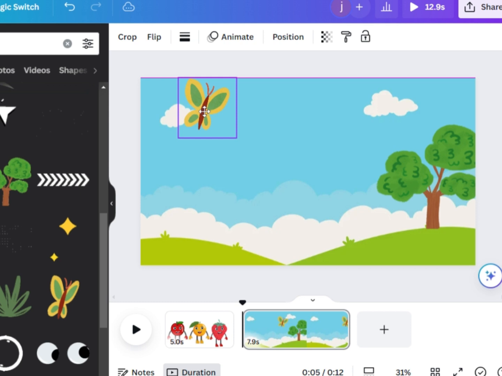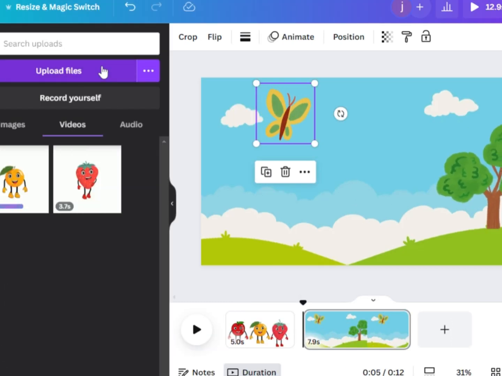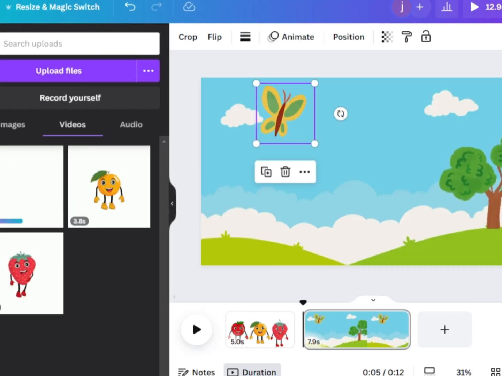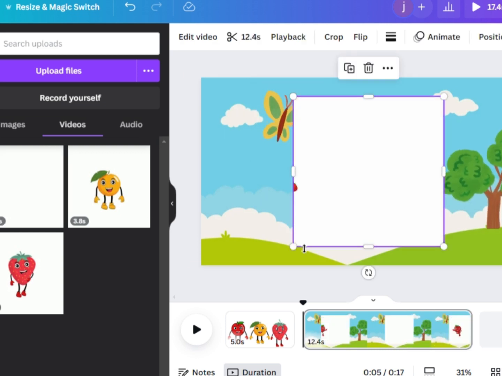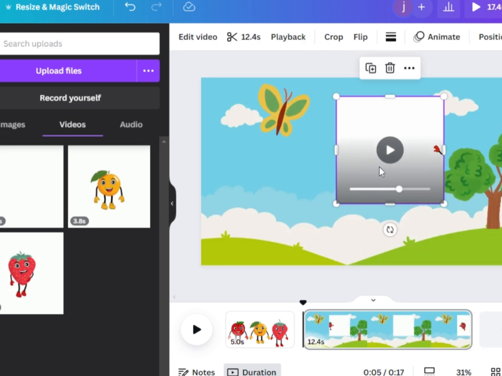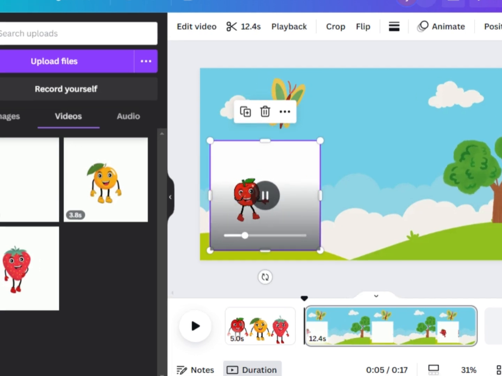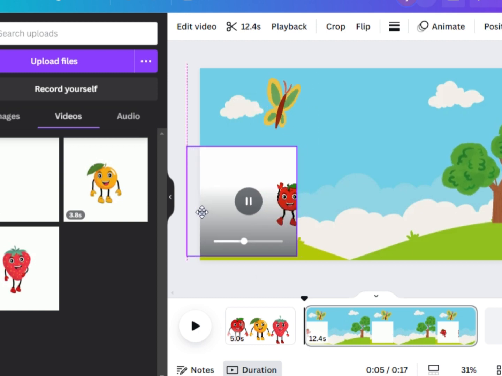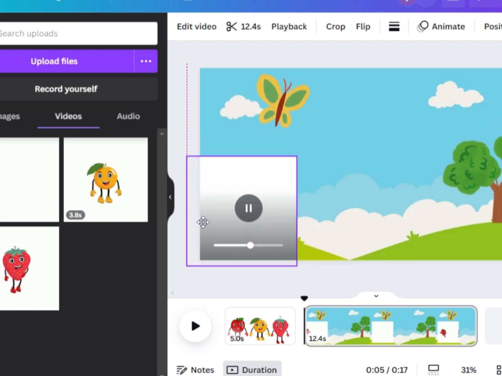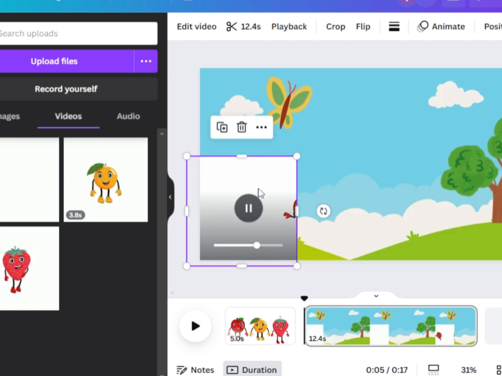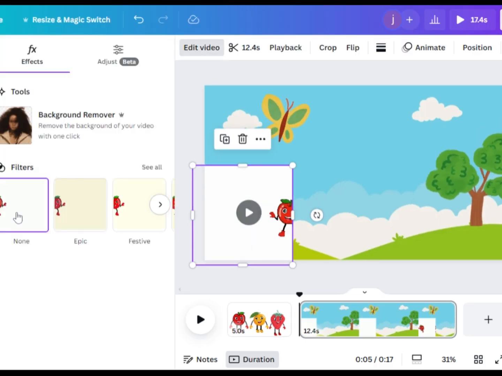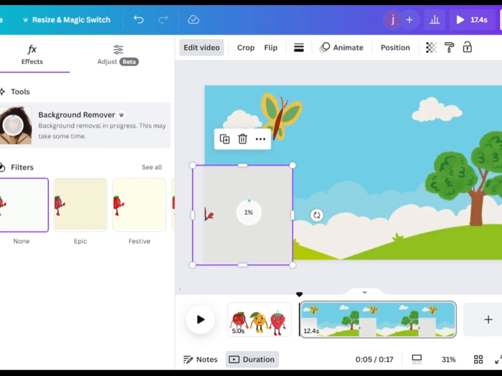Additionally, first add in your character, so you're going to come on over to Uploads and then go to Videos and then select the animation that you want. Then you're simply going to click onto it and adjust the sizing of what you want it to be in your animation. Now, as you can see, we can't just use it like this. It has this white background, so we need to get rid of it. In order to get rid of it, you simply want to click onto where it says Edit Video and then click Background Remover, and Canva automatically removes the background for us.